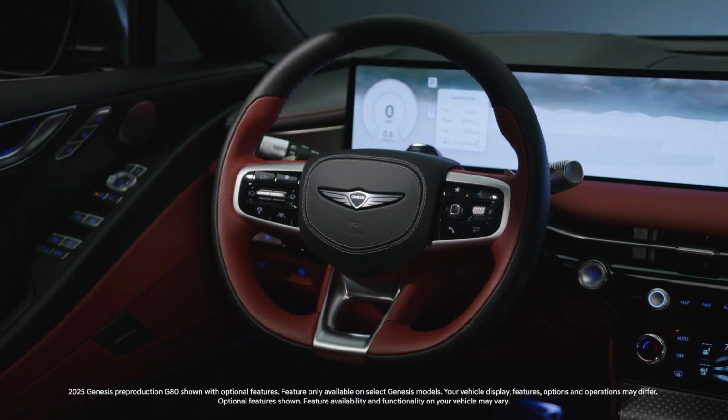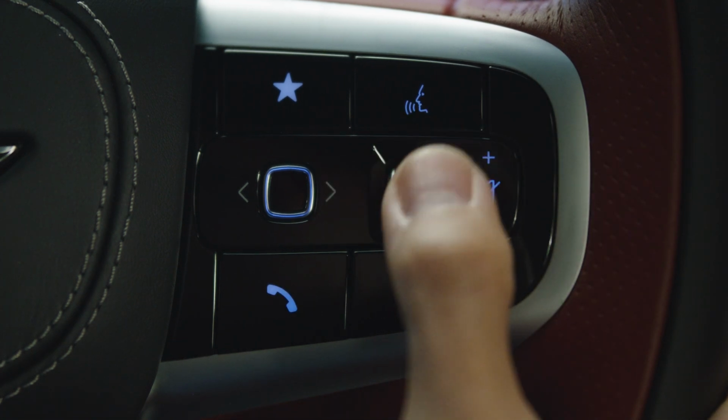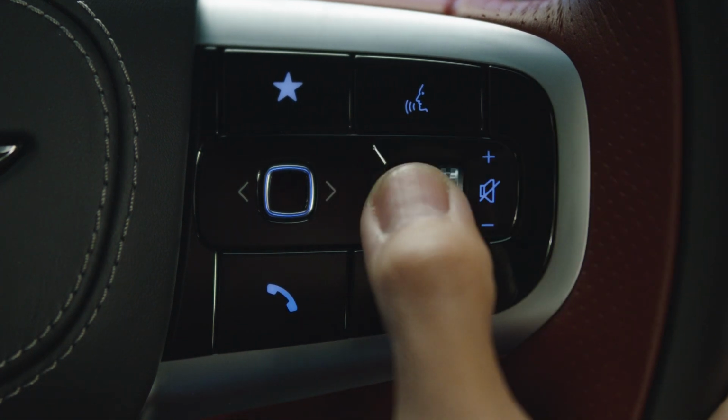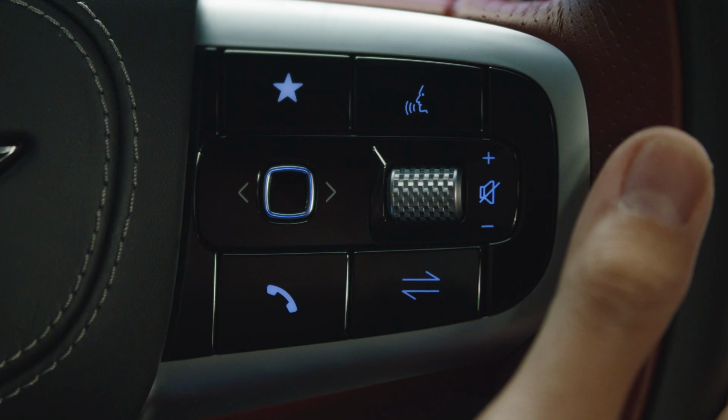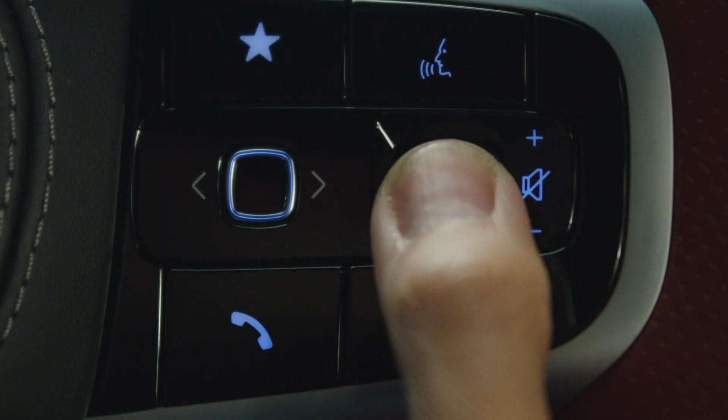The volume control is a scrolling button, which can be scrolled up to increase and scrolled down to decrease the audio volume. To mute and unmute the audio, press in the volume button.